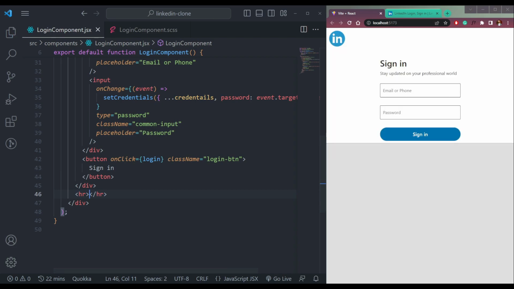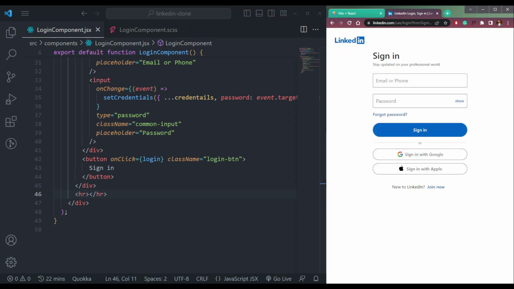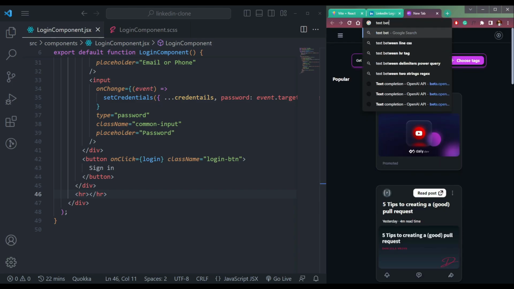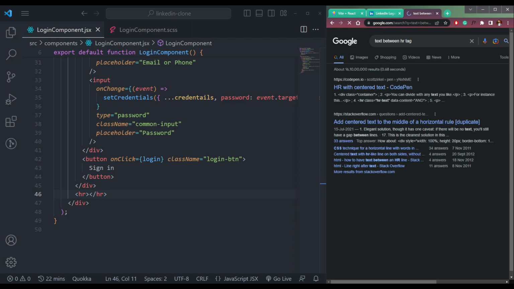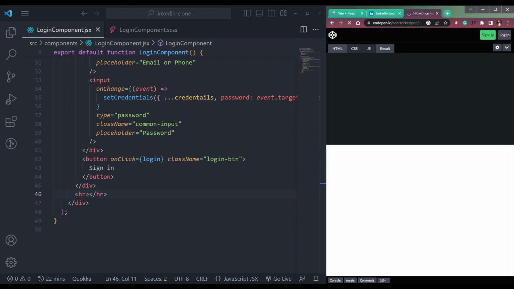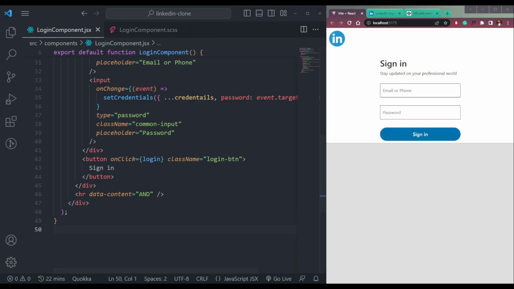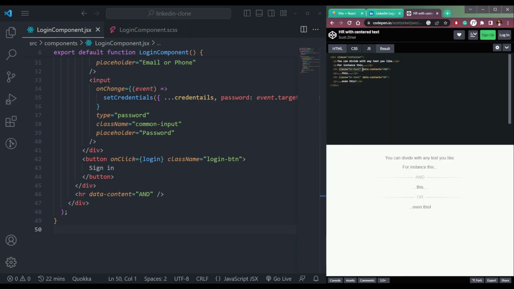The problem is we need to create one HR with "or" between them. So let's say text between the HR tag. Let's try this. In the HR class data content, we have a property. So make it a self-closing tag then. Save this. Okay, it's not working, because we can give this a class of HR text.